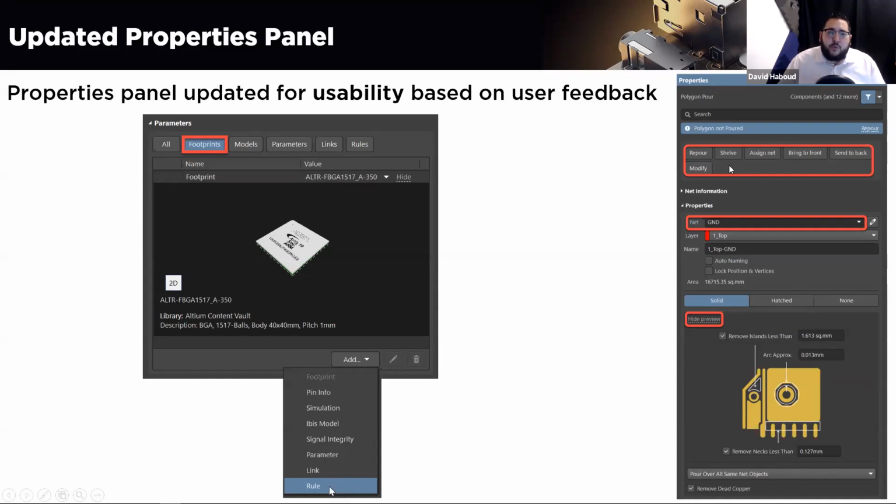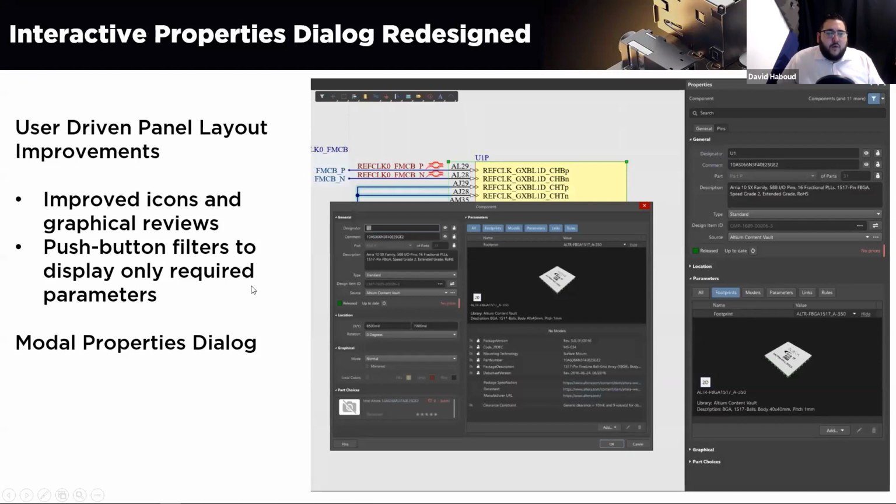I've highlighted actions you can take. These actions will be interactive on your board. You can re-pour things, you can shelve polygons, certain actions like that. Again, being able to hide previews and being able to do more actions within the properties panel so that there is a level of automation to get work done on your board without actually having to change context and get involved with different things.